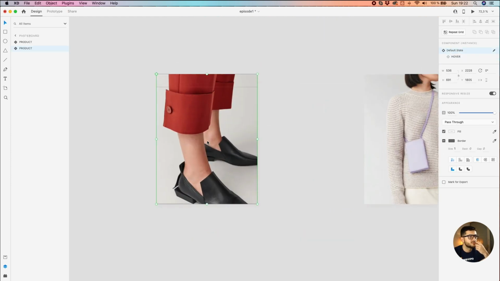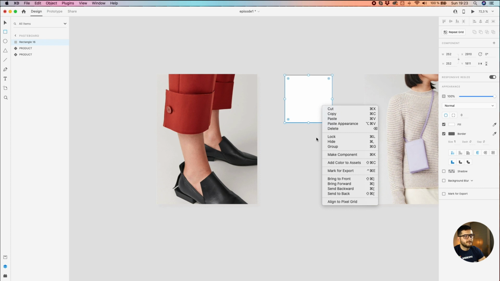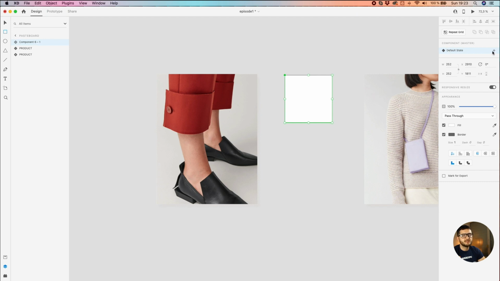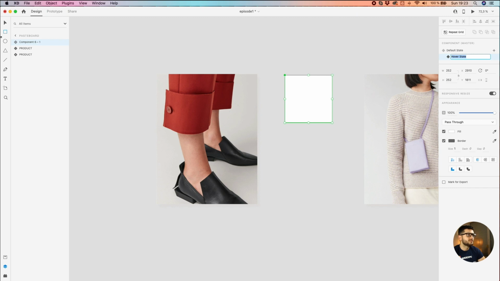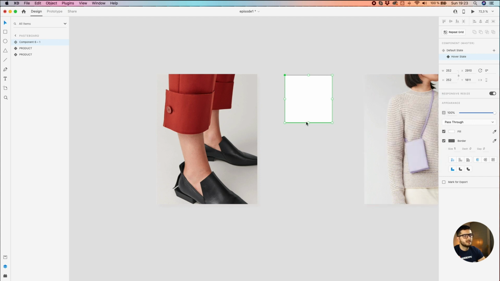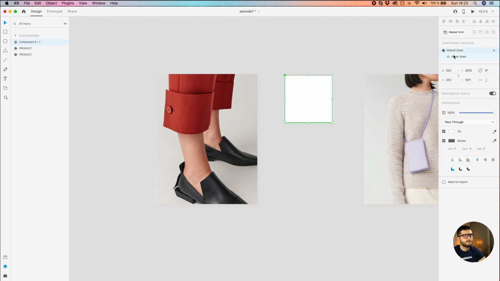So let's see how this component was built. When you create a component, you will have the default state and the hover state afterwards. Let me just show you. Let's say this is a component. You can right click, make component, and you will see here default state. You hit the plus to add another state and add a hover state. And what do we want to happen in the hover state is to, I don't know, make it longer and red.